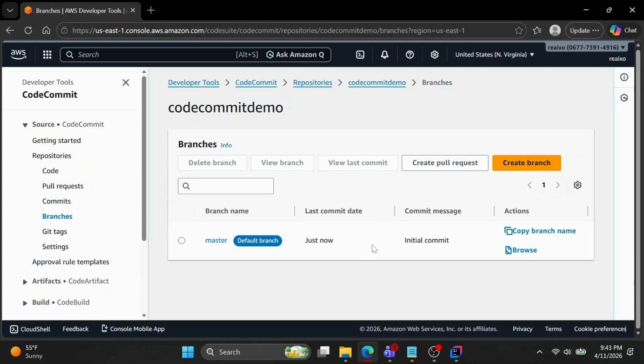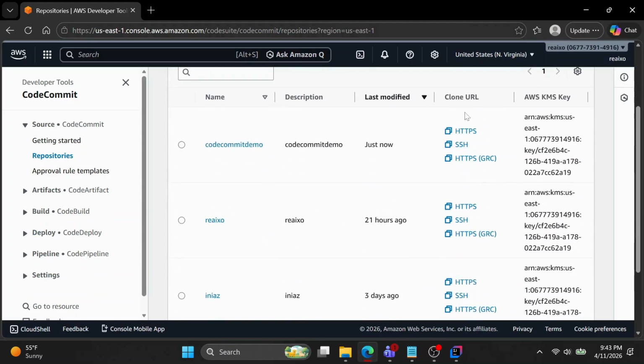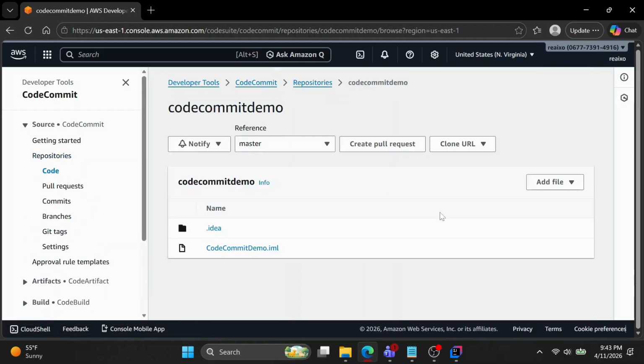AWS CodeCommit demo using IntelliJ plus QDeveloper. Alright, so now we're going to commit our code into the repository. As you can see, at the moment, the repository is completely empty. There's no code, no branches, and no commits yet.